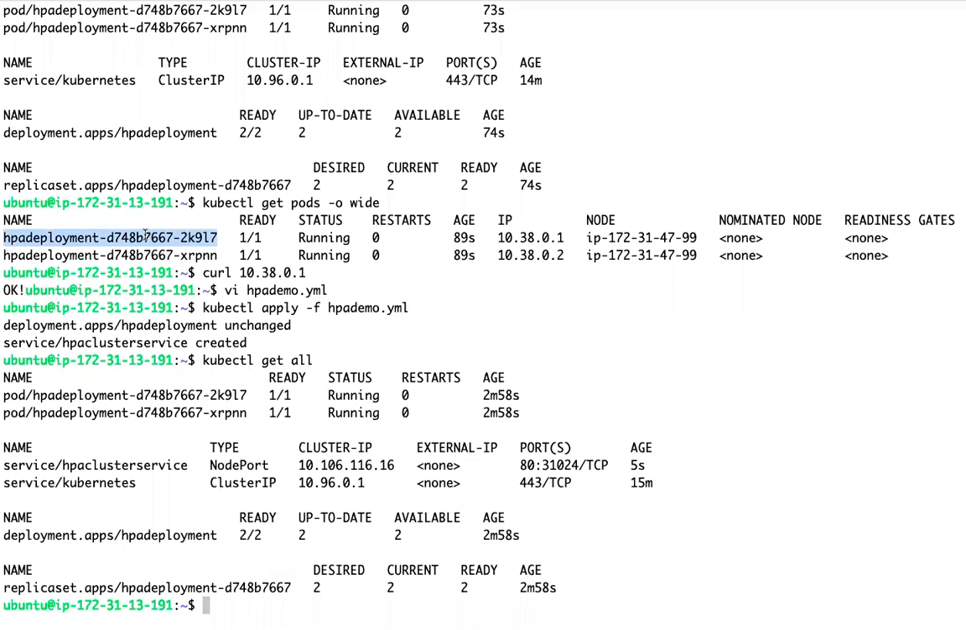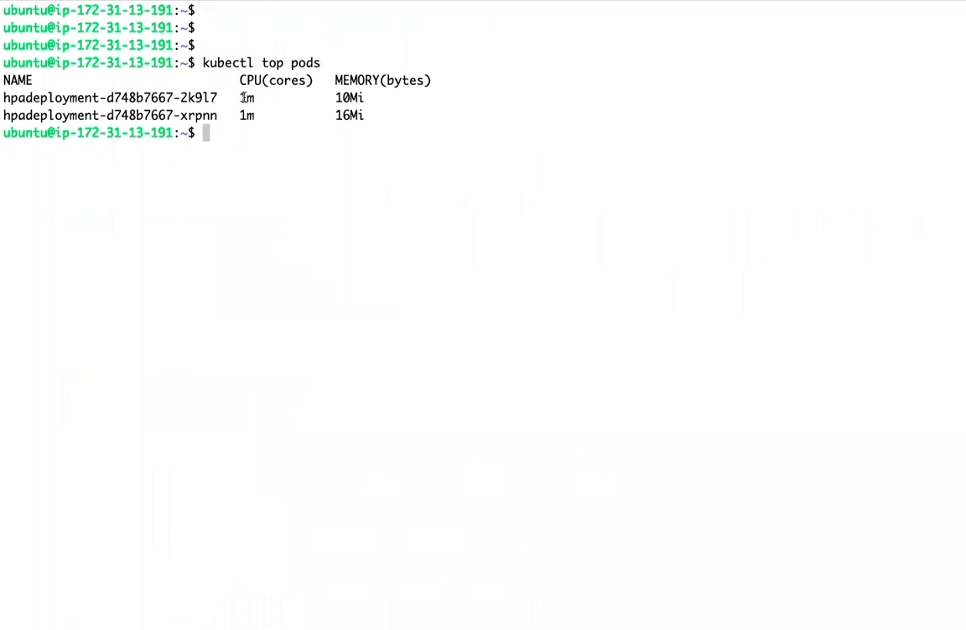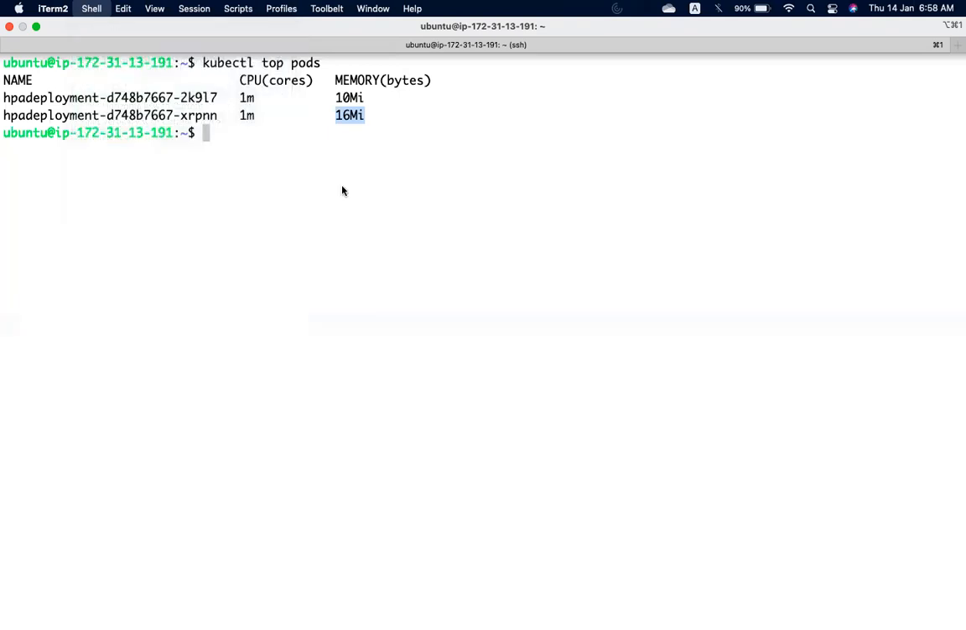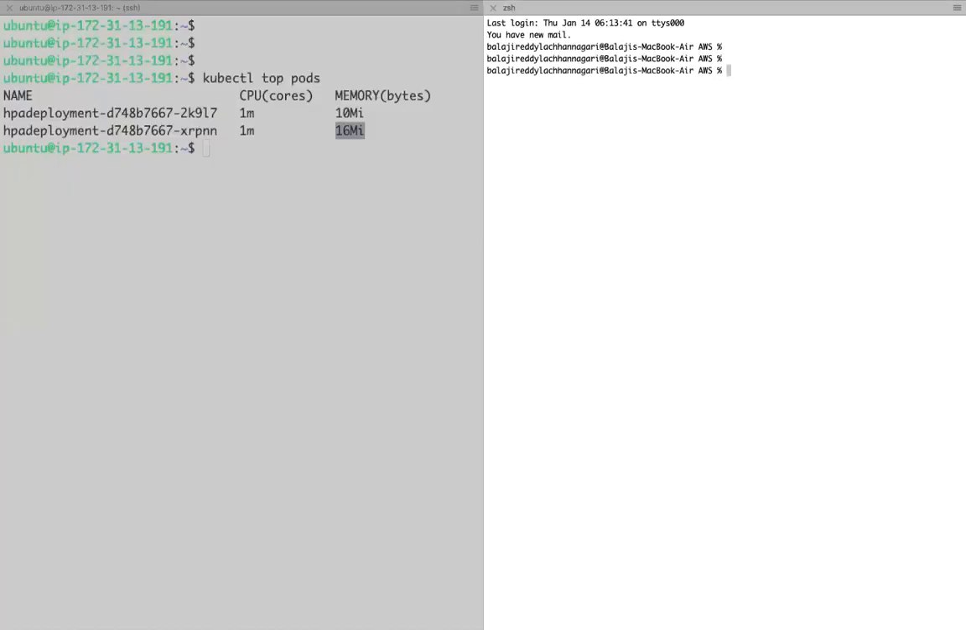If there is a lot of load, our CPU and memory utilization can go high. Now how much CPU is it taking? Just 1 millicore, and this much memory it is taking. Let me open another tab. Here also I'll connect to the same machine where I have kubectl.